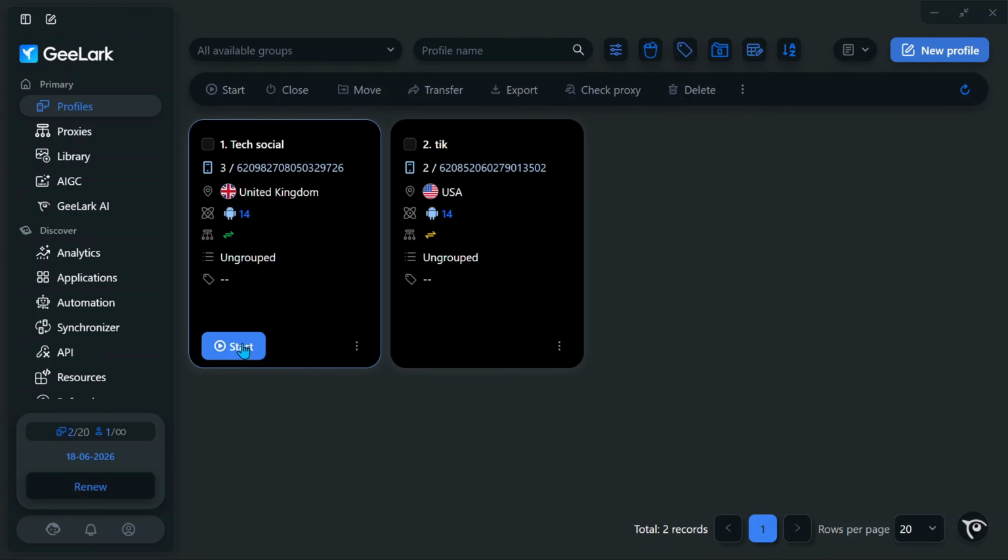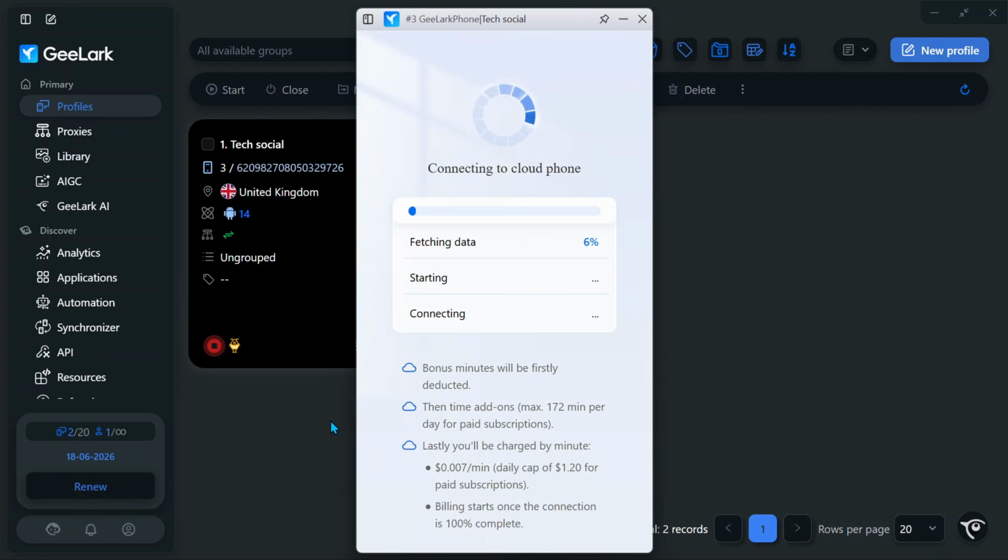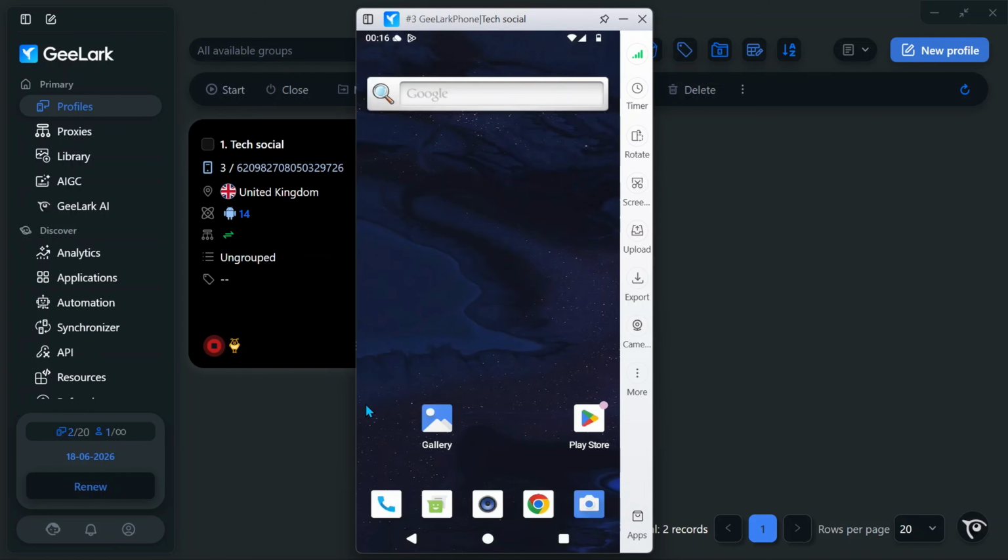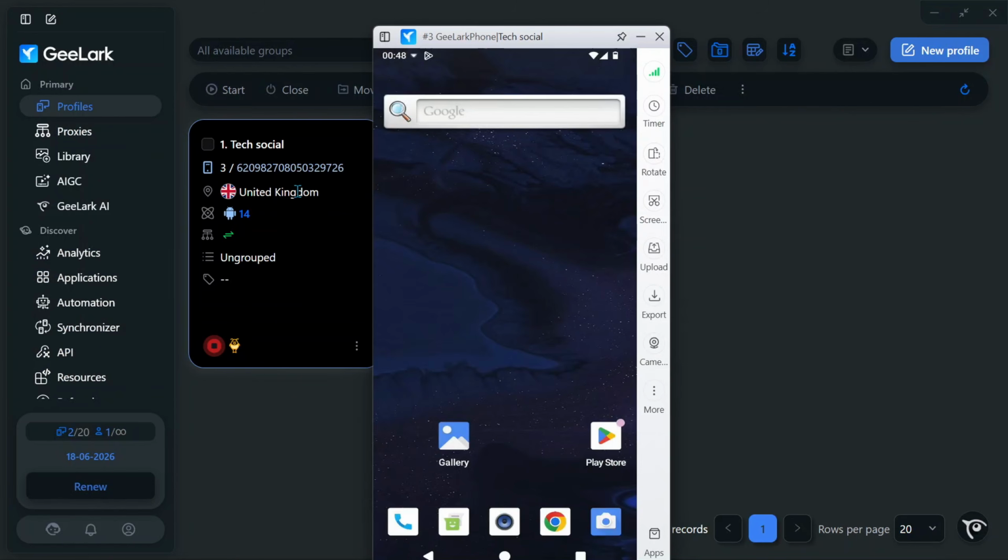Now I'm going to click start to launch it. Watch this. It loads up for a moment, and there it is. A fully running Android phone right inside your browser. Look at the left panel. You can see the unique device ID, and right here is showing the UK flag, which means the proxy is live and this phone is already operating with a UK identity.